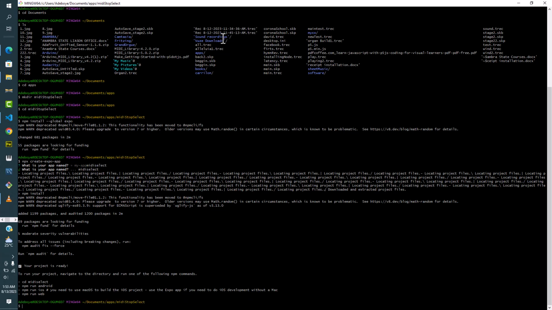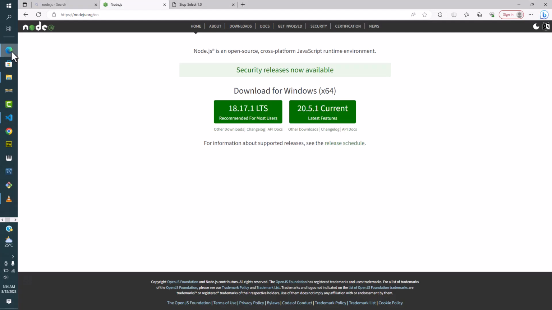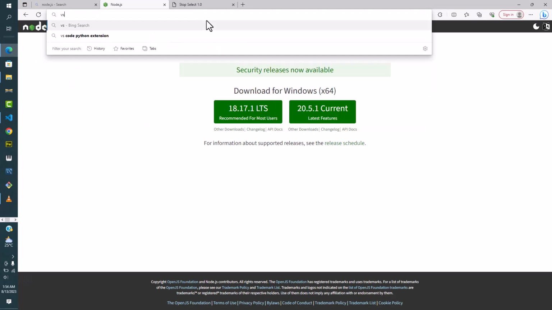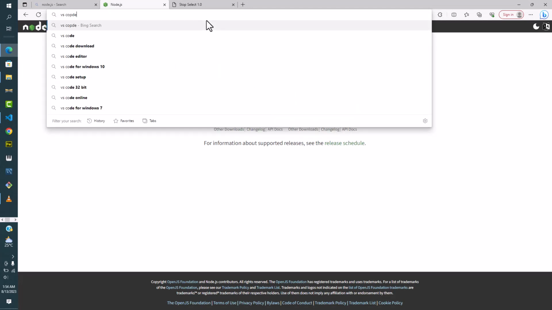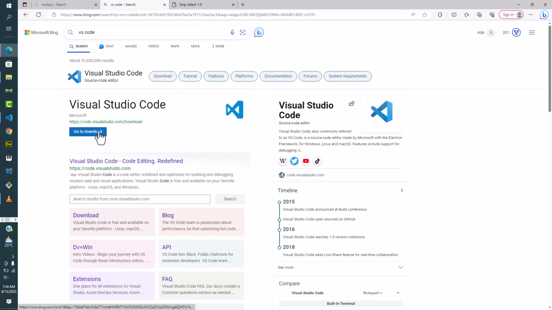Alright guys, so it's finished installing our application, and it created a new directory for me called midi-select. Maybe React is just installing in the same directory. So I'll go ahead to Visual Studio Code. Again, you can download Visual Studio Code whenever you want. It's very easy. Just go online and search for VS Code, go to download, and you can download and install VS Code on your system.